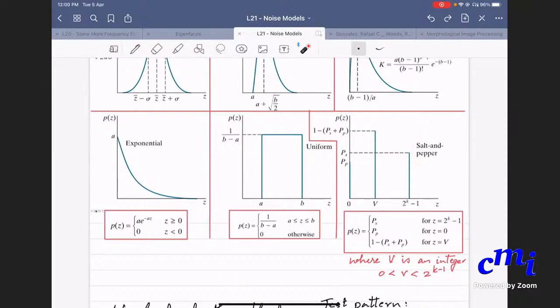Okay, and its PDF is described by this PS. PS is the probability that a pixel is white. Salt stands for white, pepper for black. So PS is the probability that the pixel corresponds to salt, and PP is the probability that it corresponds to pepper or black. Okay, and so these are exactly telling you what percentage of the pixels are black and what percentage of the pixels are white.